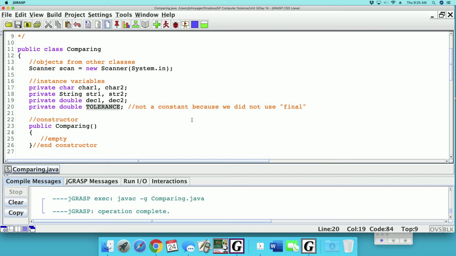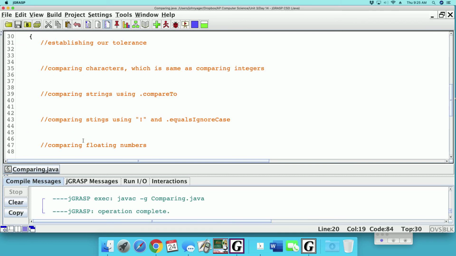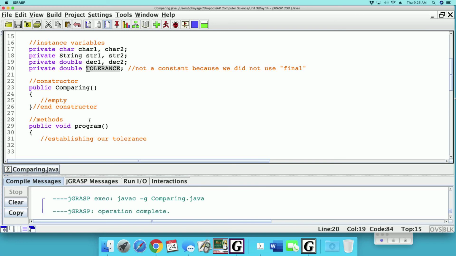But because we want the scanner to instantiate it, we can't make it a final. So even though the writing convention has it all capitals, it's really not a final. We can change it anytime we want. But we're going to have the scanner change it today. All right, so since we're using the scanner, we don't have anything in the constructor. All right, so let's get started.